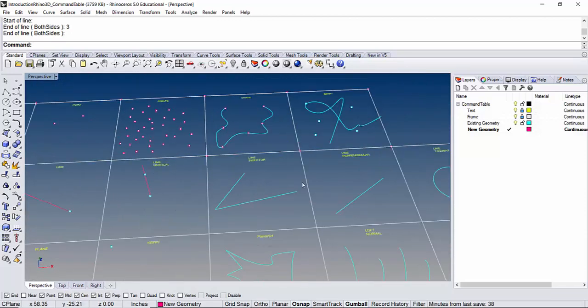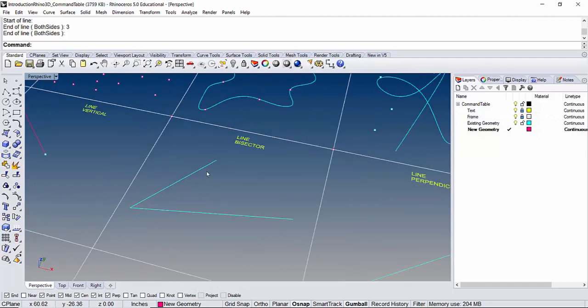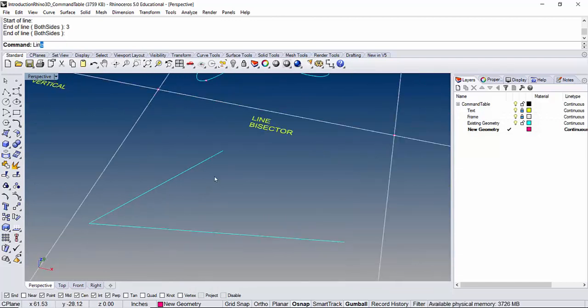Okay, so the next one is also a subcategory of the line option. I'm going to type line again, and this is the option to do bisector. A bisector line is basically an average line that you can draw between 2 lines. If you select the option bisector, then it's asking for what is the first line.